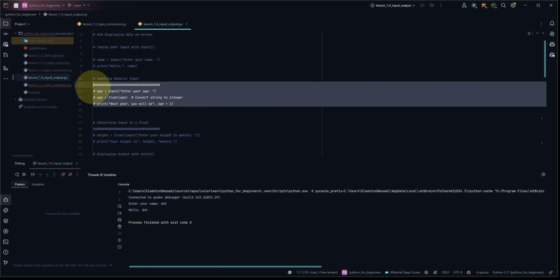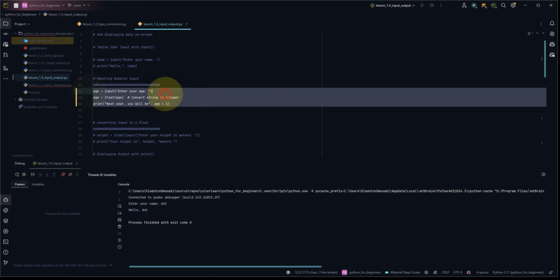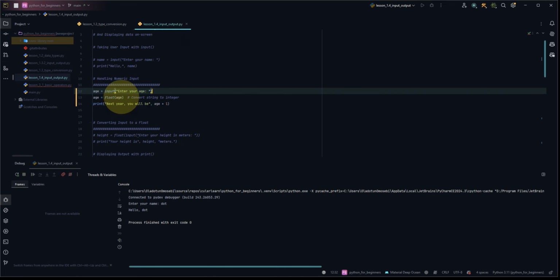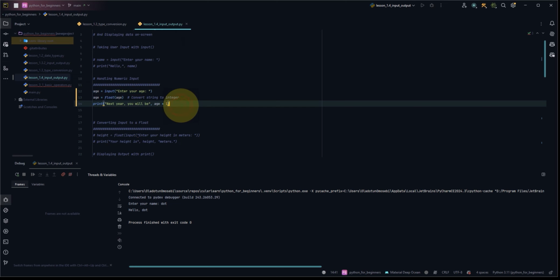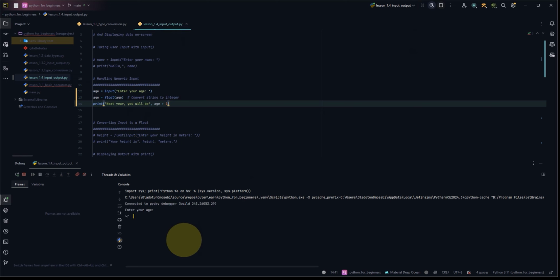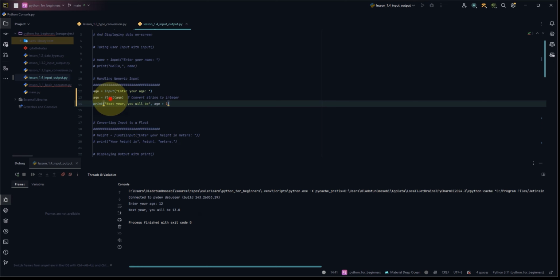If I uncomment this, age equals input, enter your age, and then it converts the age into a float, and then it provides that string there. Next year you'll be 1 plus your age. So if I run this, it says enter age, I write 12, press enter, and it says next year you'll be 13.